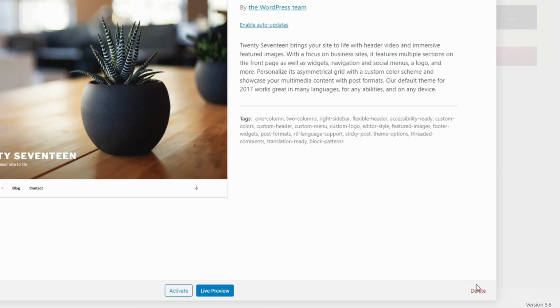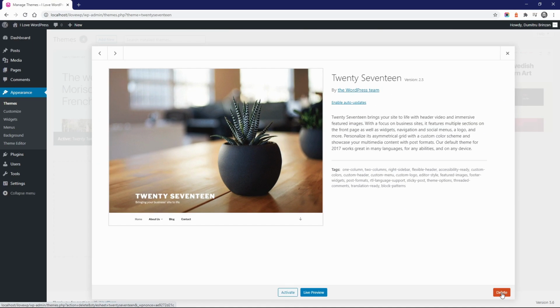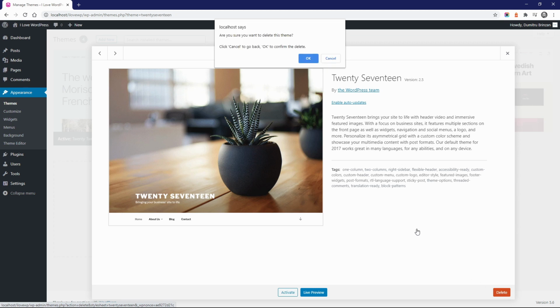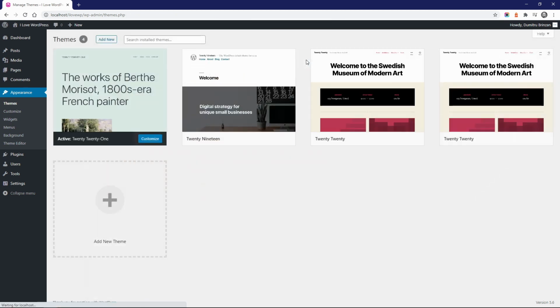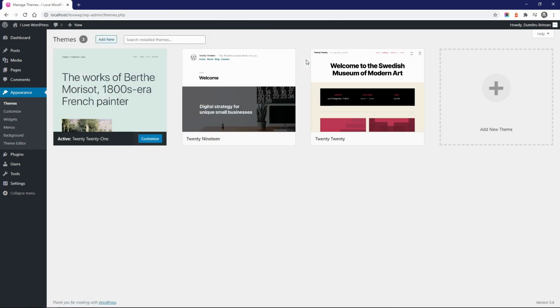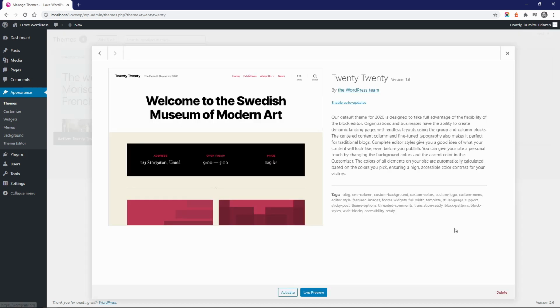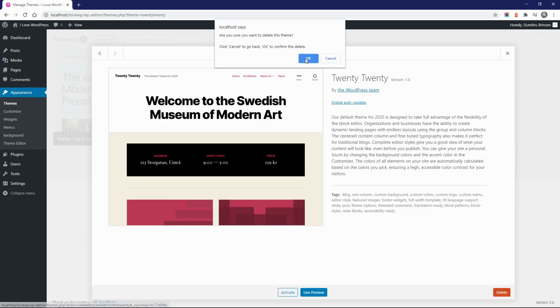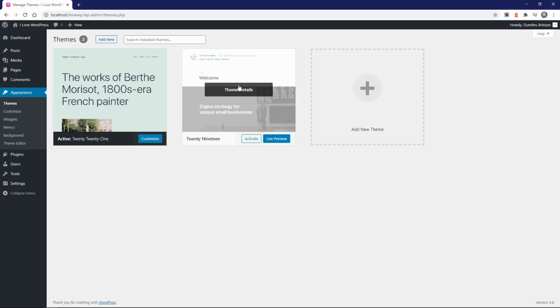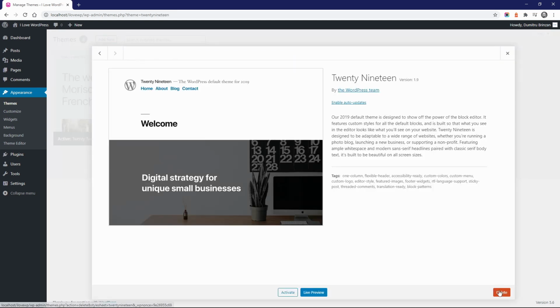In the bottom right corner, you will see this small Delete link. Click OK to confirm your intent. Congratulations! You have now deleted a WordPress theme from your server. Deleting a theme does not delete the content that already exists on your WordPress website.